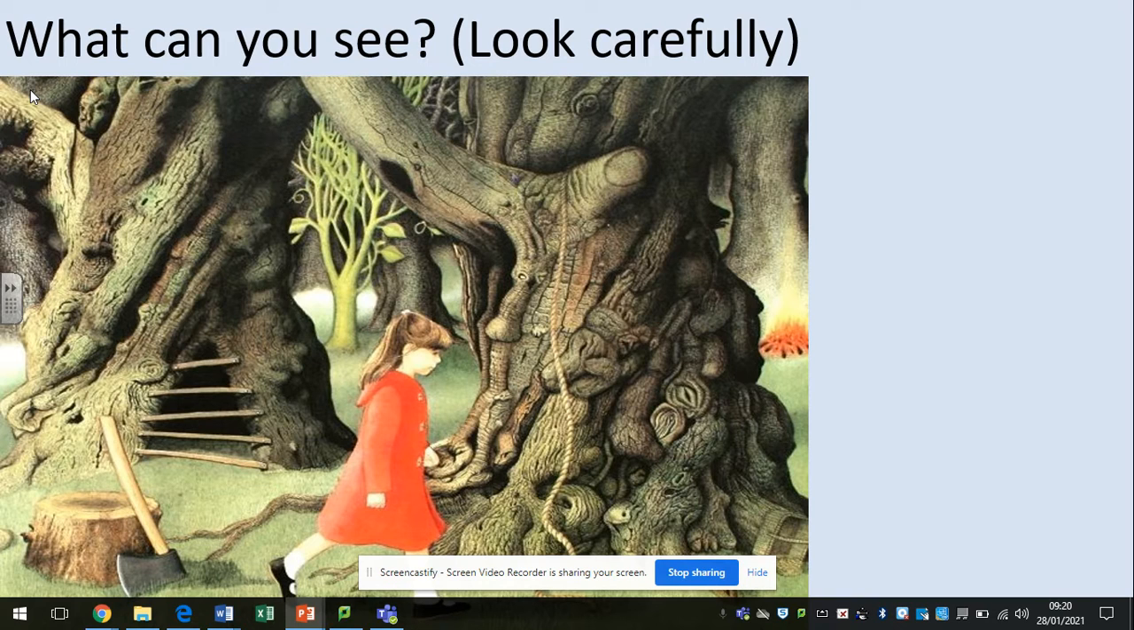And if you look at the trees themselves, you can see that the different gnarled branches and knots within the trees create images themselves. So there's one that looks like a thumb, for example. There's others that look like faces of different animals. It's quite creepy, to say the least.